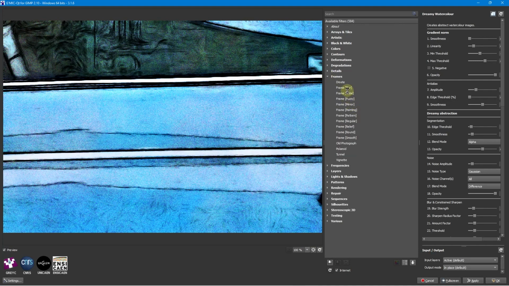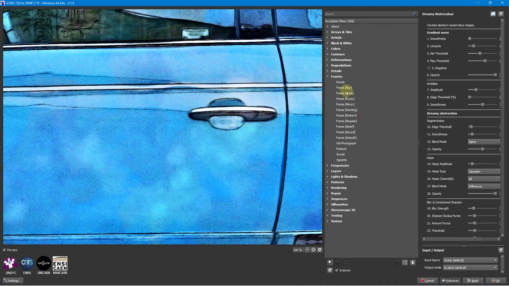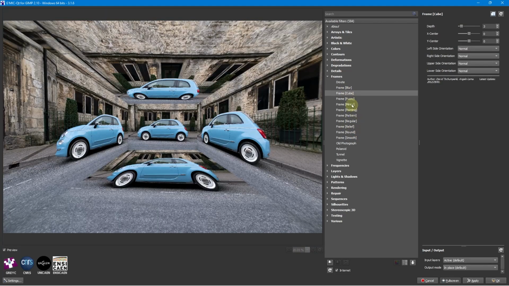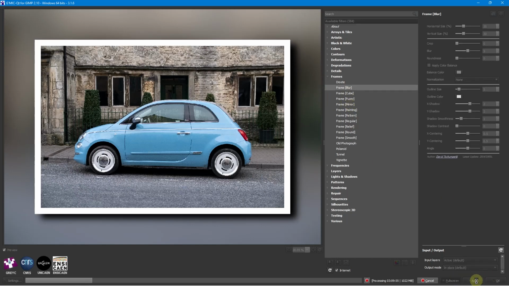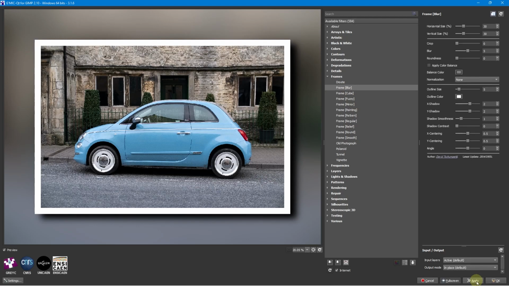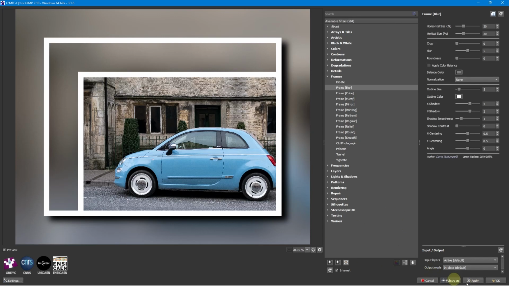So we'll go to frames. We'll go to, I think it's cube. It's not cube, maybe it's blur. Yeah, this one here, blur, right? And we'll go ahead and click apply, and it should apply this effect pretty quick. The last one took at least 2.5 minutes to apply, but this one should be a lot quicker. It's done already, right? Because it's quite a simple manipulation.